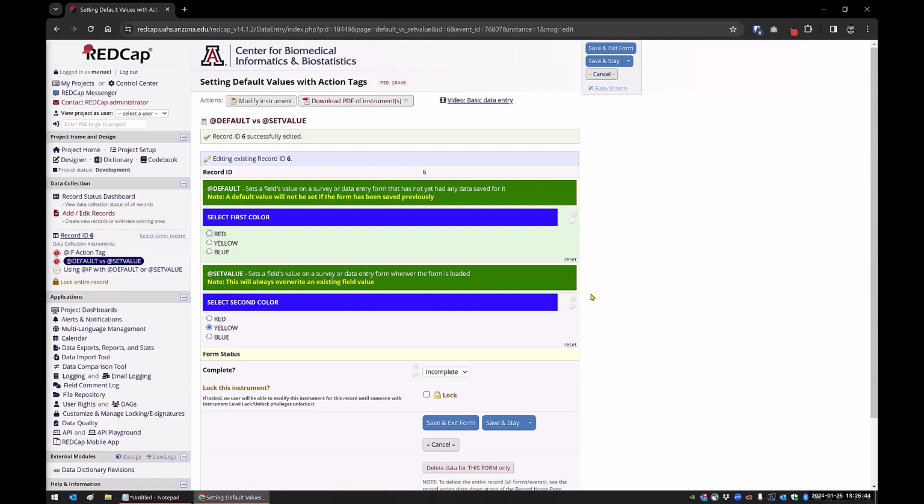So this is important because if you're trying to use action tags to set default values, you have to decide whether you want those values to be set initially to save somebody some data entry time and be able to override them, or if you want those to be hard coded no matter what, and you're using other criteria to set that value. And this is what I mean.